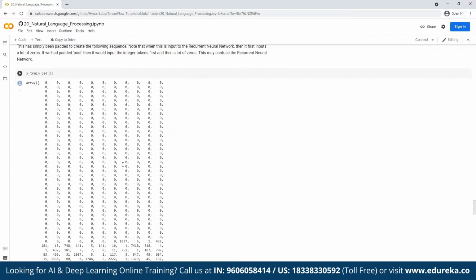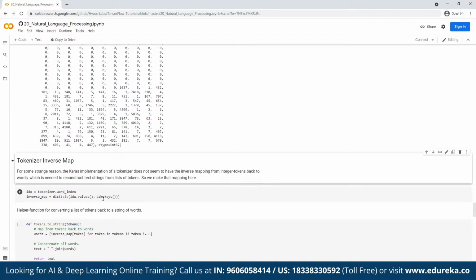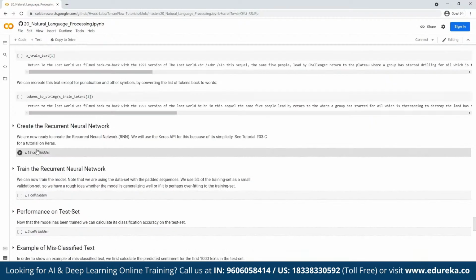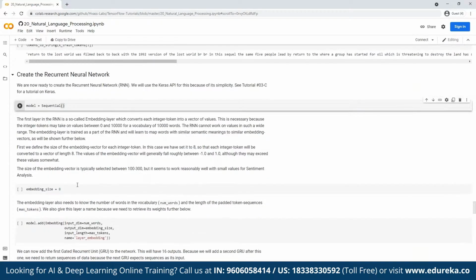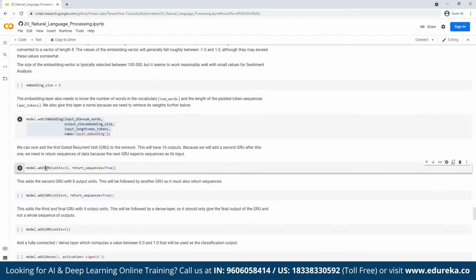So at the end we'll get such kind of metrics. Okay, then we will tokenize the words. Tokenize means dividing the words into different sentences, and then we will pass that into a sequential model. So if you see, I am creating a simple recurrent neural network. The embedding size is 8. Okay, and we add GRU, that is the different recurrent units of it.